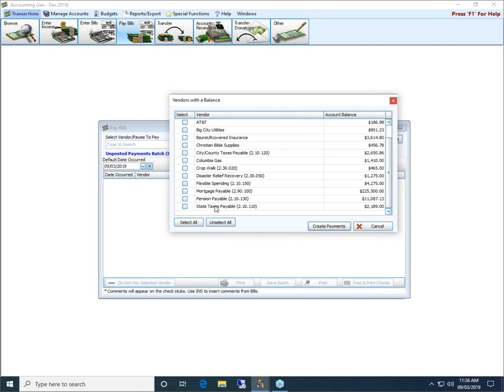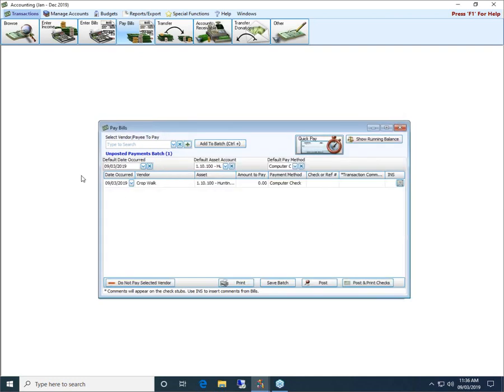So how I would typically pay those is I would say, okay, I'm ready to pay my crop walk pass-through. I would put a check mark there, click Create Payments. I then click here where it says Amount to Pay, and I put in the amount that I want to pay. Whether it's the balance or something more, something less, it's entirely up to me. Okay?